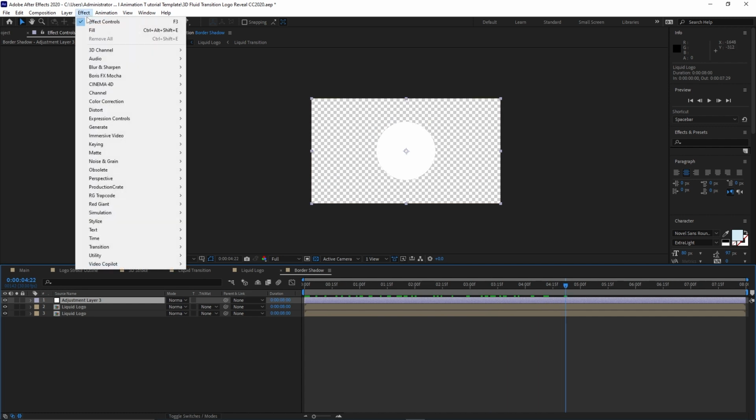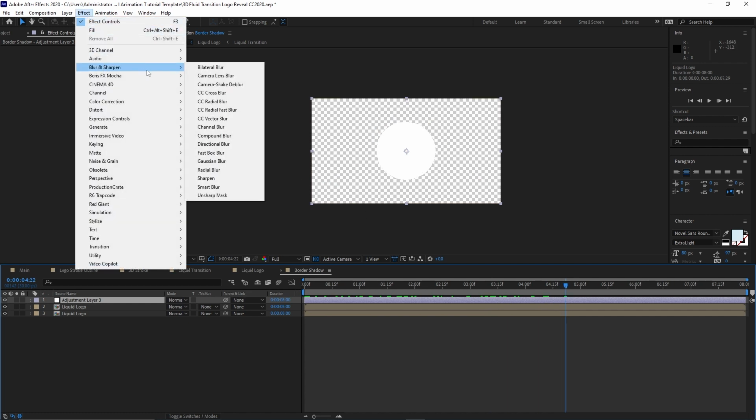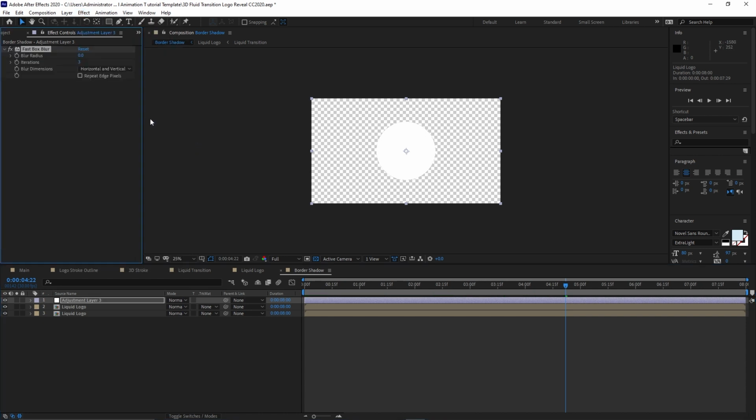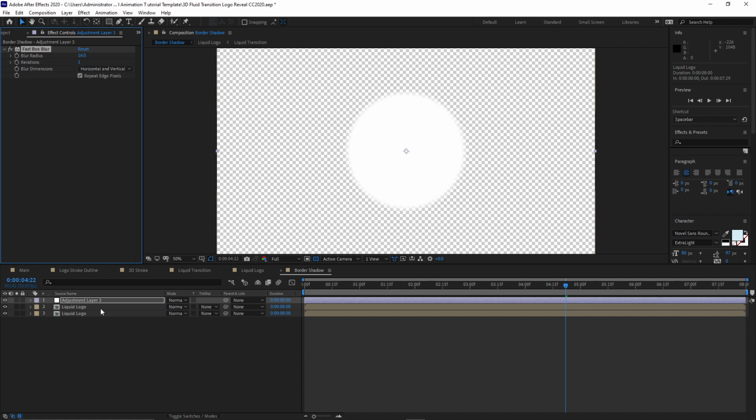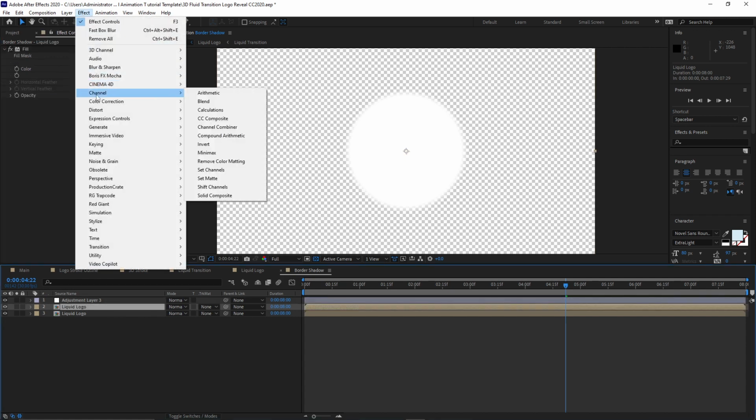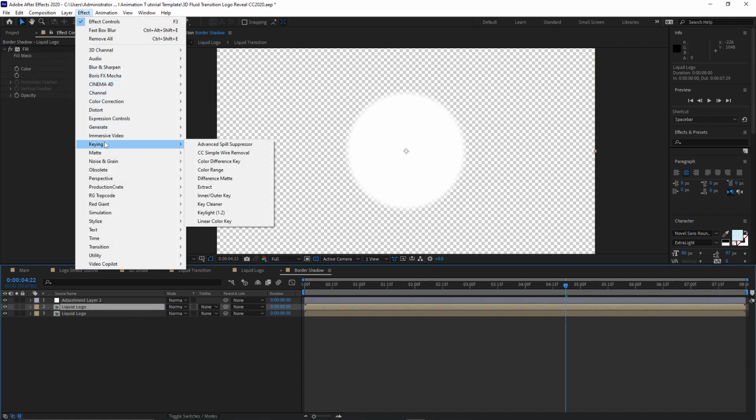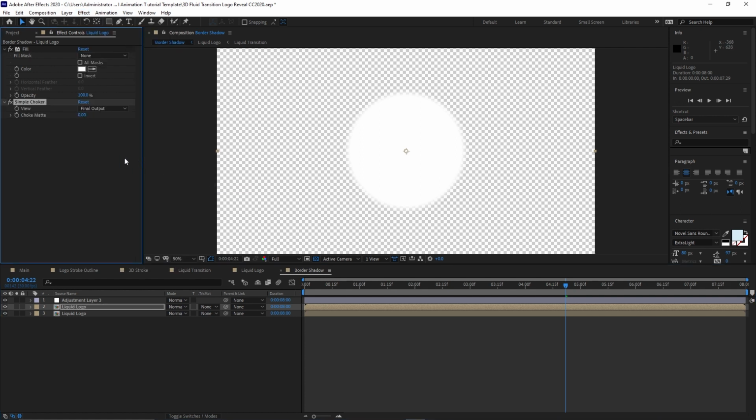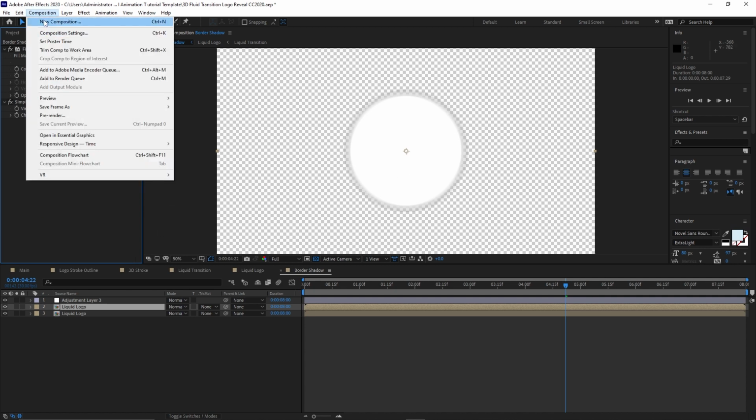Then go to effects and preset, go to blur and sharpen, add fast box blur. Make this iteration 1 and the blur radius 16. Check the repeat edge pixels. Highlight this liquid logo, go to effects and preset and add simple choker. Then change the choke matte here to 7 as you can see. Then go to composition and create another composition.